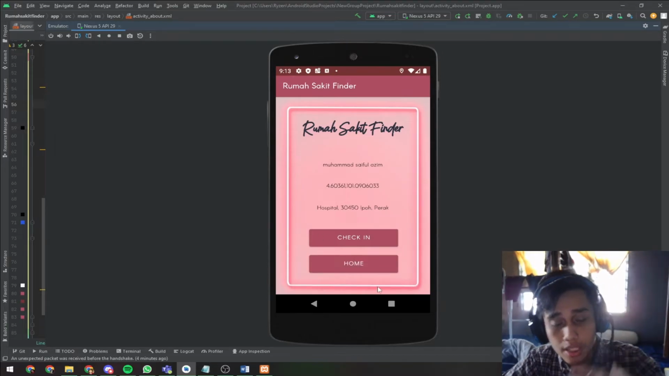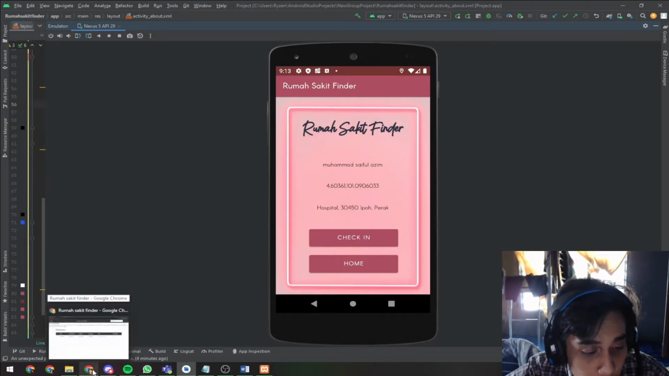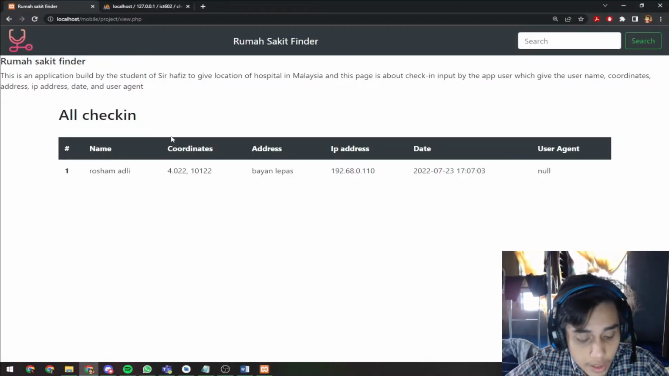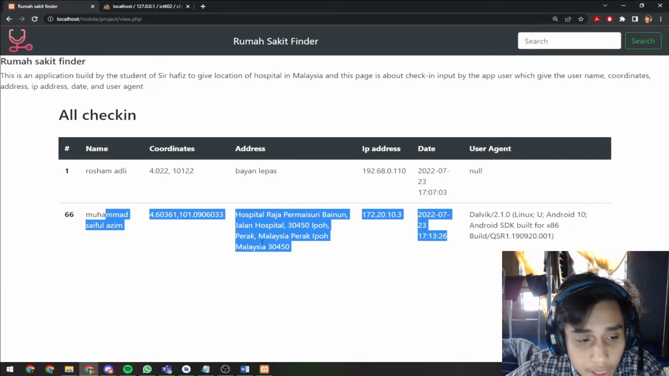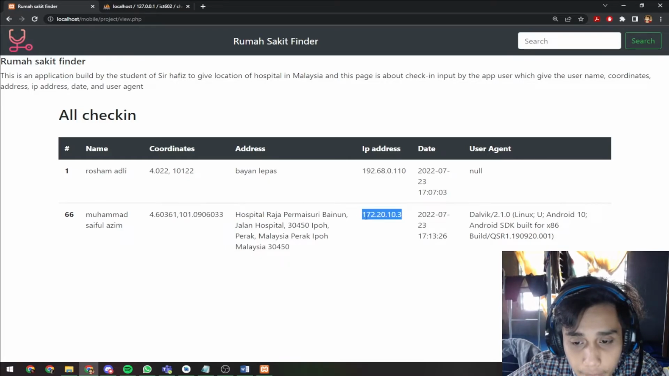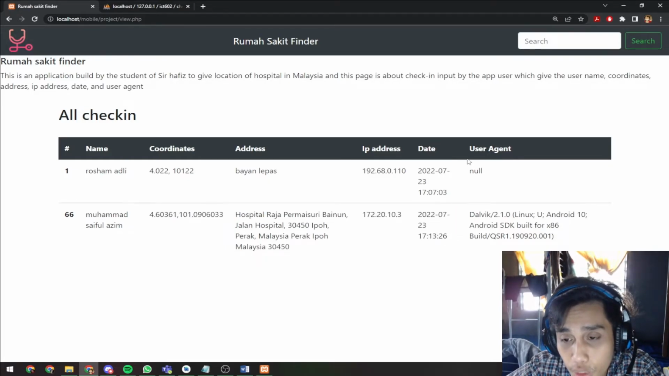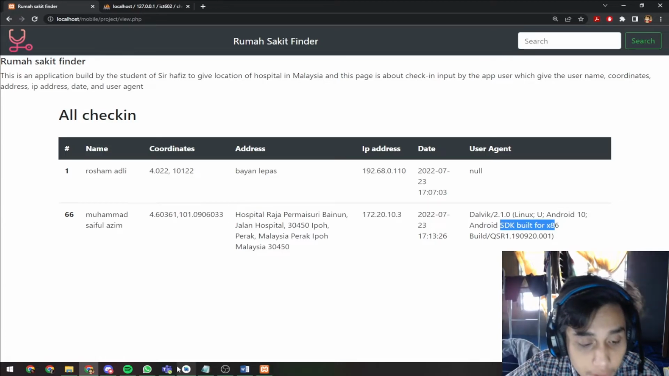So when the user feedback is posted, we go to our server-side client. So let's refresh this, and it will go into the database and show all the details, such as my name, my coordinates, my address, my IP address, my current date and time, and the user agent that I'm using, which is Android 10, Android SDK built for the Android Studio emulator, right?